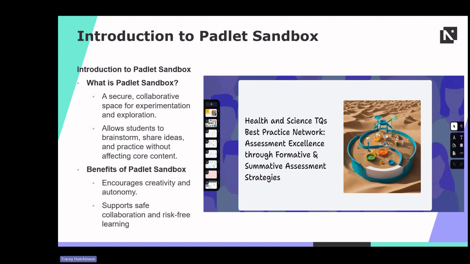First, let's discuss what Padlet Sandbox is. Sandbox is a dedicated area within Padlet where students and educators can freely experiment without impacting core content. Think of it as a safe testing ground, a place where students can brainstorm, develop ideas, and make mistakes in a low-risk setting. This makes Sandbox ideal for interactive, collaborative activities that encourage student autonomy and creativity.